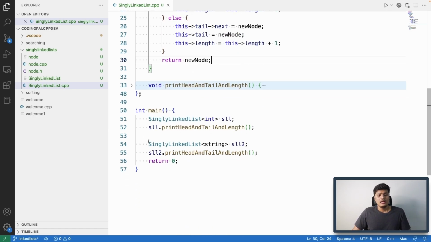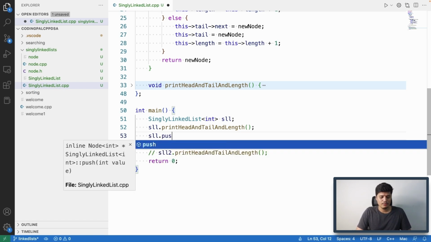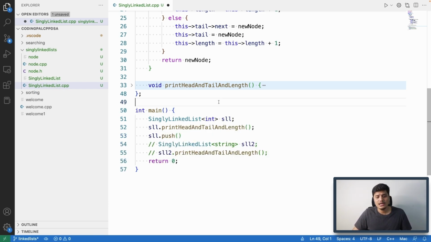So here let me just comment out this second singly linked list part, and here let me just add SLL dot, we have the push, right, and we are mentioning that the singly linked list that we have defined is of type integer. As a result, if you look at the IntelliSense that we are getting from Visual Studio Code, the push function is also taking integer value only. So we need to pass the integer value here. If you try to pass any other type of values, we will basically get errors.